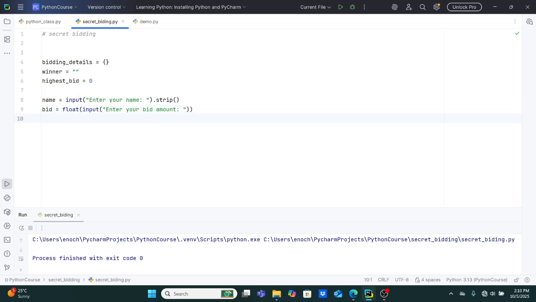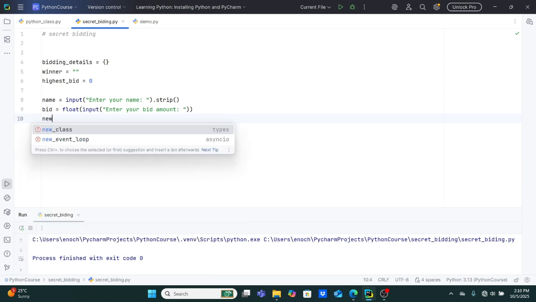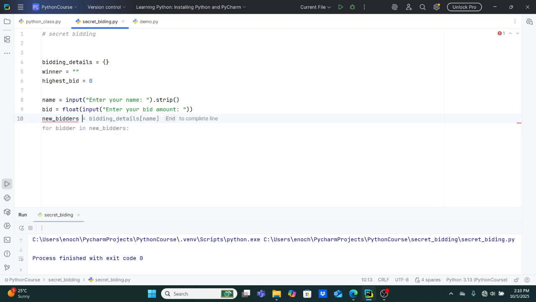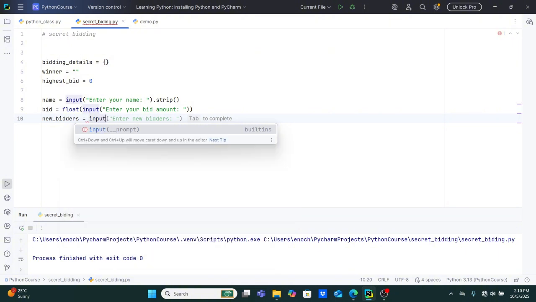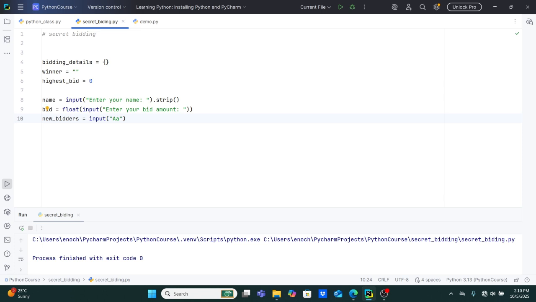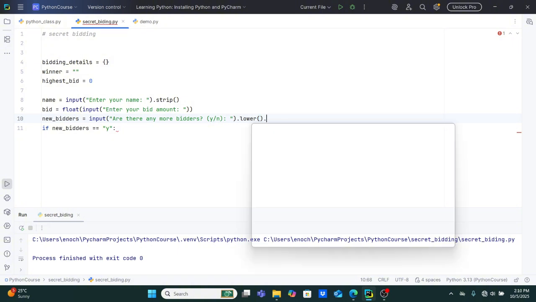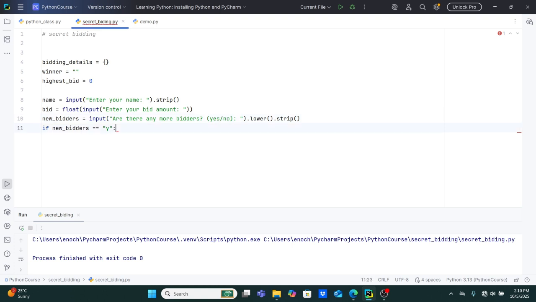And the next thing is to ask if there are new bidders. So I will say new bidders equals input, and I will say are there any more bidders, and we will give a question mark and yes or no, and we can change this to lower. Yes, you can also put strip there to remove any space. We can make this yes or no, right? And I can say if new bidder equals yes.